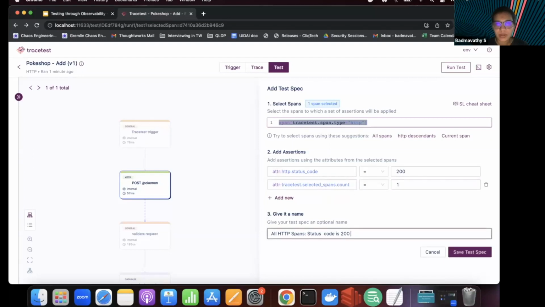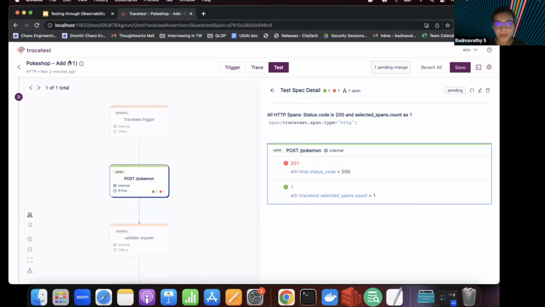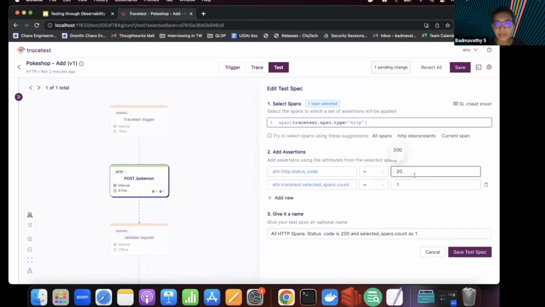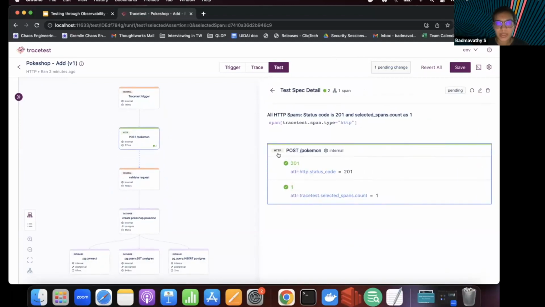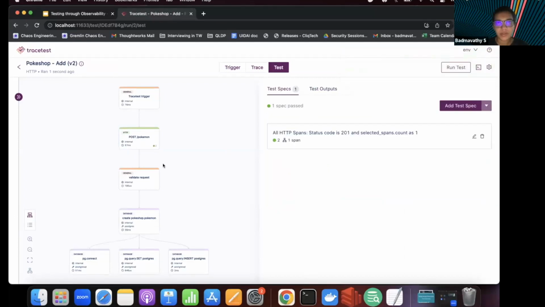And you can give whatever name you want, and you can actually save that. So here it says it has failed, because when I'm doing an add, it's actually giving me 201 as the status code. So this is how you see the failure. You can go ahead and edit it. So now I can see there are 2 successes. So I can save this particular thing, and if it is a new version, it gets added as version 2.